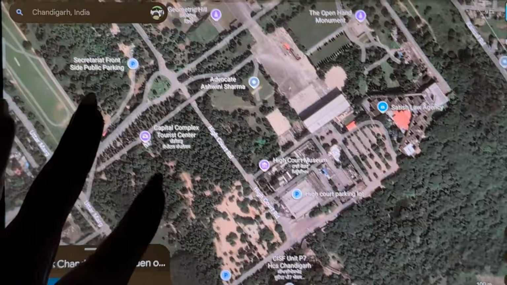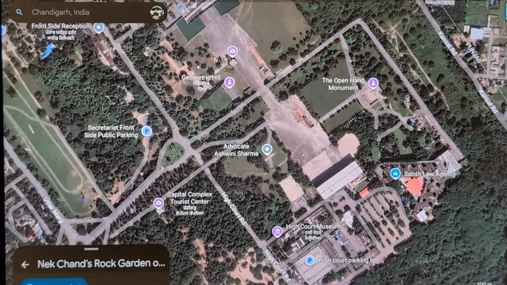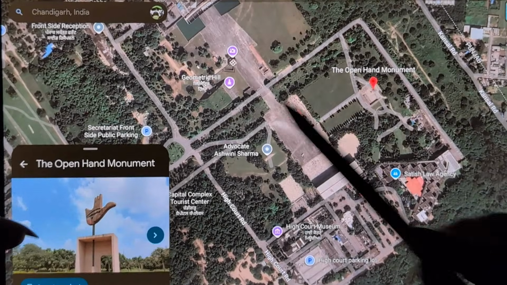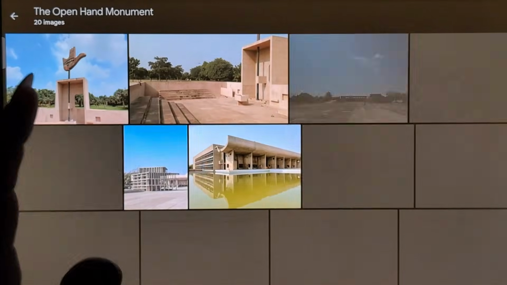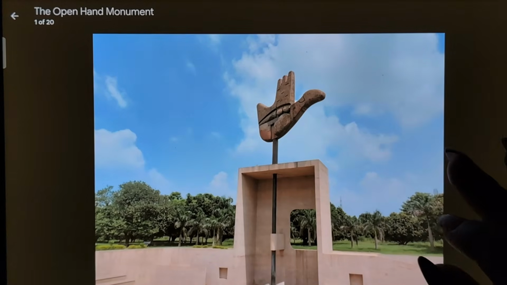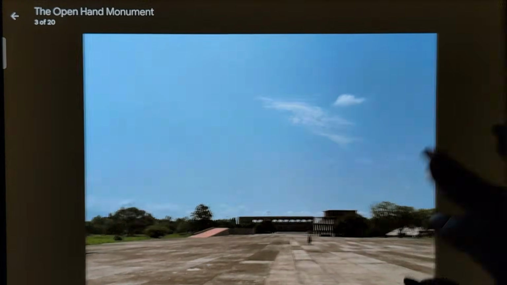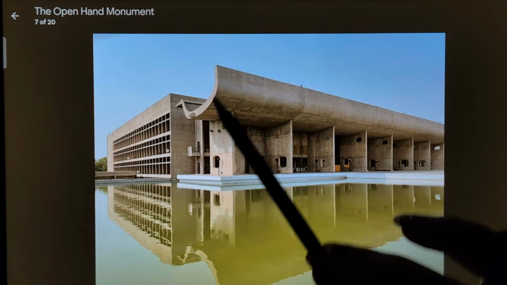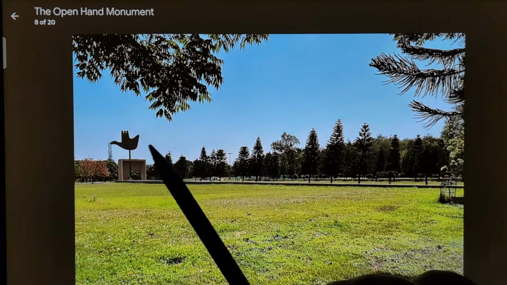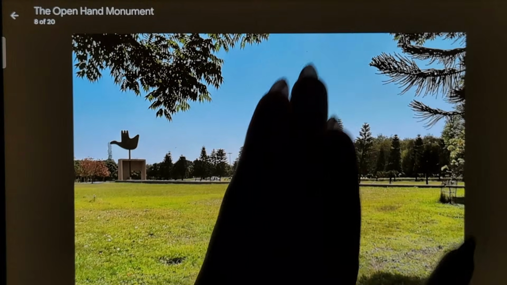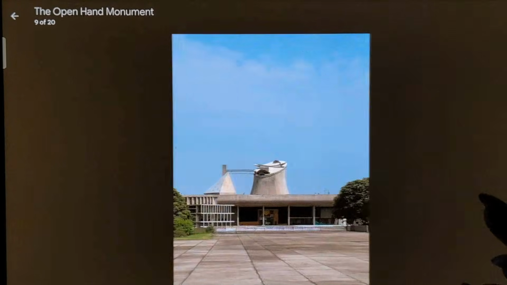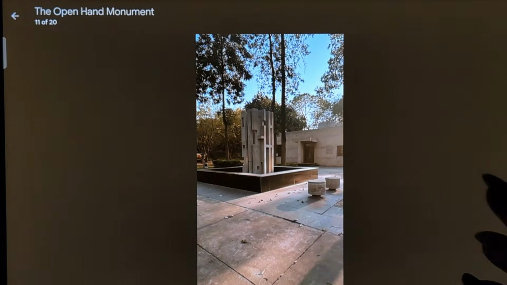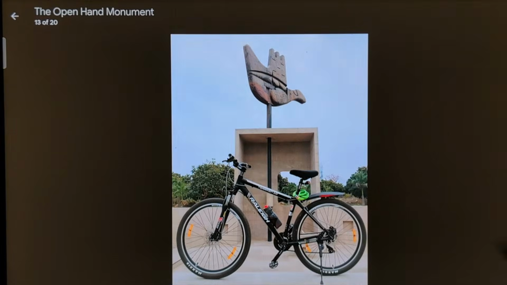Up here is the Government Center. Here we can see the Open Hand Monument, designed by Le Corbusier. He had planned lots of monuments around here, and a lot did not get built, and a lot didn't get finished. We can see some of them here. Some of his buildings. We saw this one on UNESCO, but yeah, this is the open hand. Can you see the hand shape there? That is the main symbol of the city. Very cool.